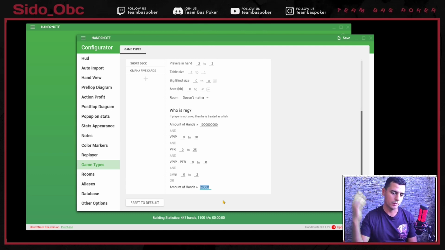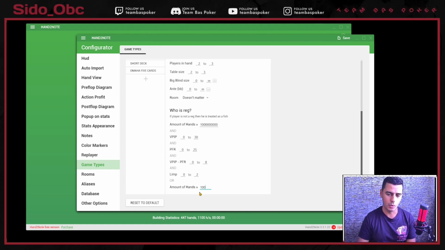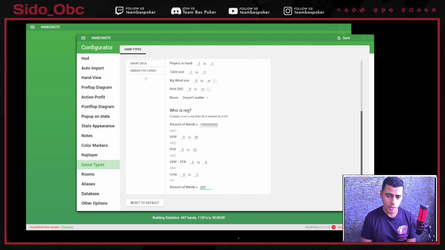So if you play, for example, just 500 tournaments per month, then put here 100. So it will consider every player with 100 hands and more as a regular. If you play a medium sample like 2K, 3K games per month, then put here 300. And if you are a player that is playing huge samples, you can put 500, you can put 800 here, depending on what you want to analyze. And then we click on save.